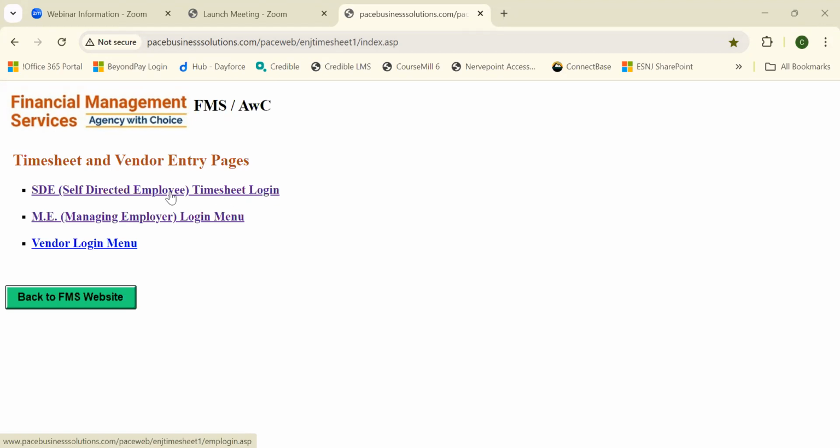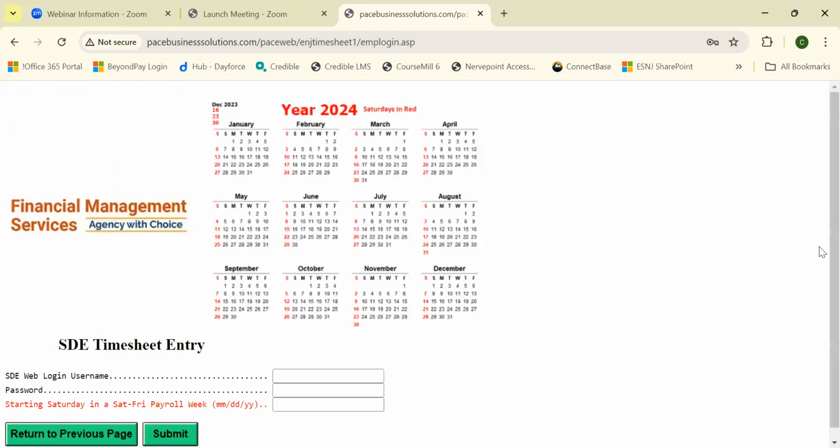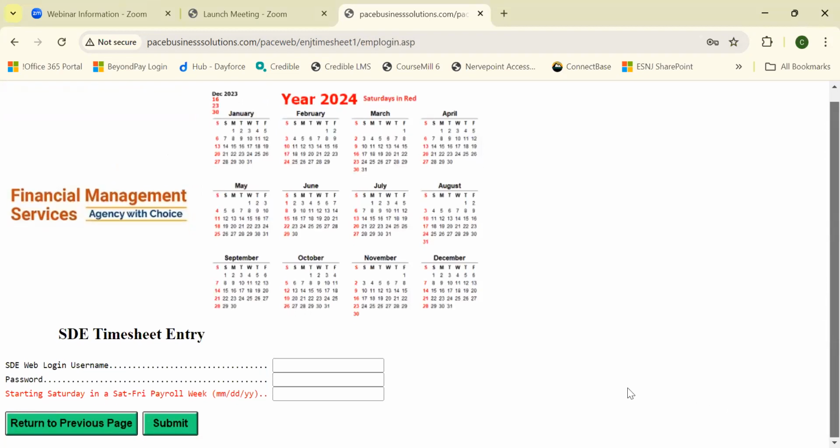We will begin with the SDE PACE timesheet training. As the SDE, you will click on the SDE timesheet login. As the SDE, you will need to log in with your username and passcode. These credentials should have already been sent to you. Please check your junk mail, your spam mail. This email should have been sent from a no reply email from our agency. If you have not received this email, please reach out to our customer service department so that we know how to assist you and we can provide those credentials to you.